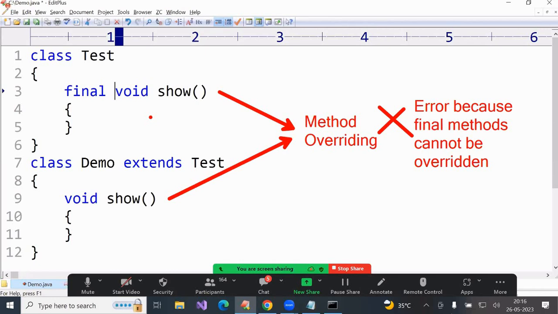If you don't want to give permission to modify the definition, then you make it final. Then no one can change your method. You can protect your method. Whatever you have written here, that code only, you don't want to allow. Now, overriding is nothing but modifying. You are not allowing modification, then use final. Write this one. Method overriding. Error. Because final methods cannot be overridden.